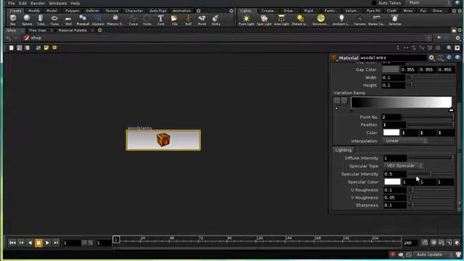Let's increase the sharpness of our specular highlight by reducing the roughness and reducing the sharpness. And let's have another look at a render.